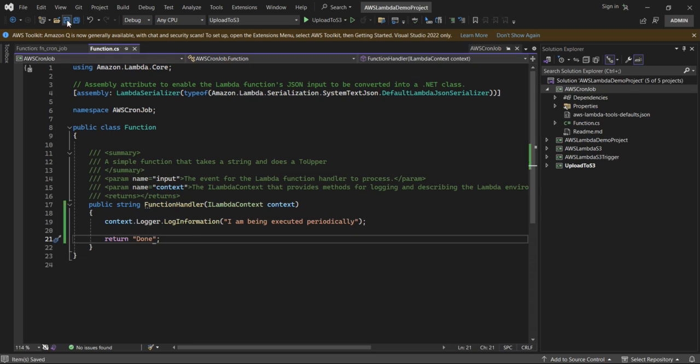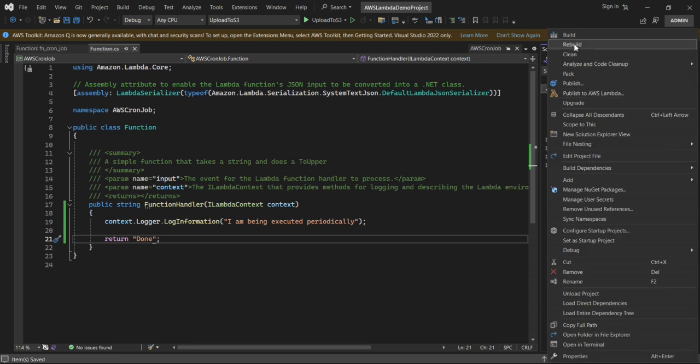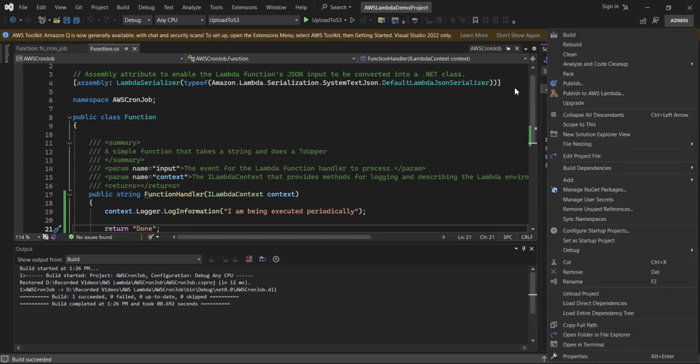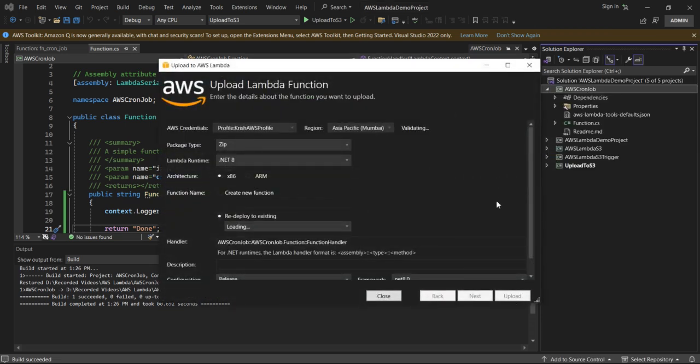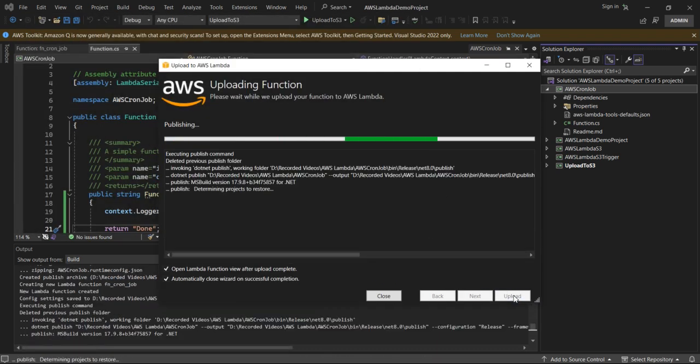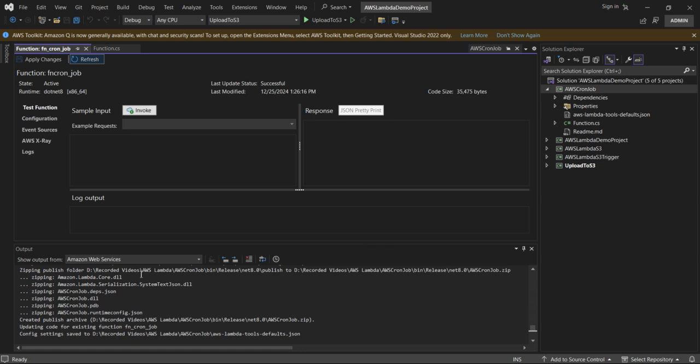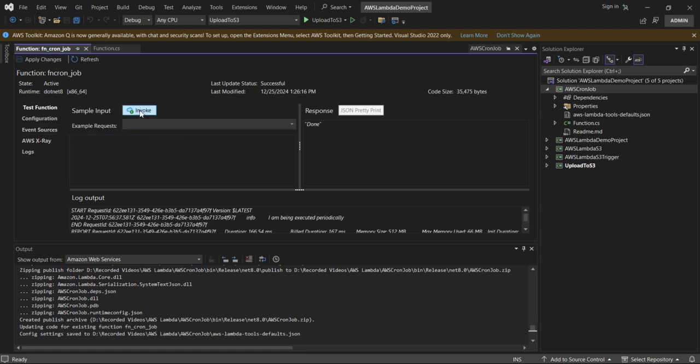Let me rebuild this function. It is completed. Let me publish this. All the configuration will be as it is. I'll just click on upload. It has been uploaded. We can test this from here also, with a hello function. I don't have to give any input here because I have removed the input.